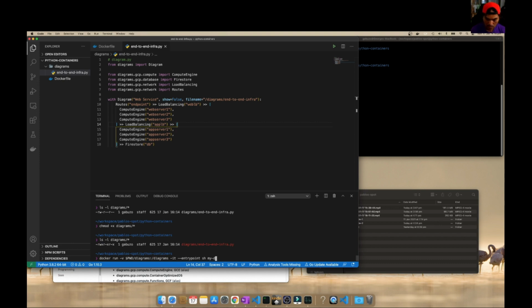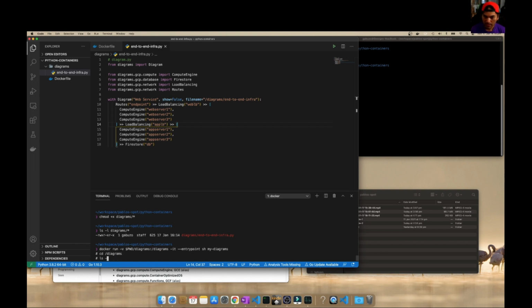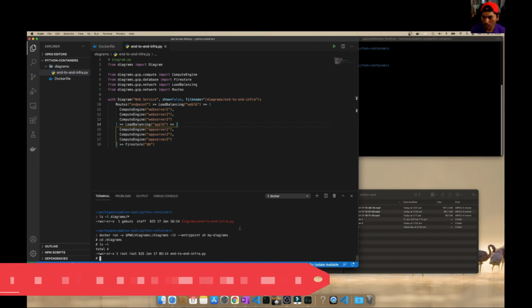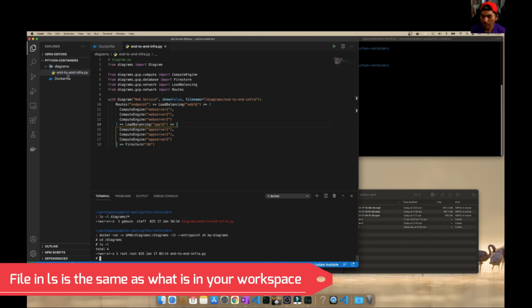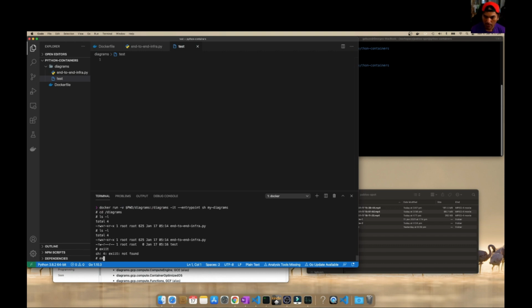So my diagrams. In here, I'm actually inside the container, and if I go to /diagrams and do an ls, you'll notice that this is the same file as what we have in here. So if I create a new file in here, call it test, and then from inside the container I do an ls -l, the test file is created in there. So it's basically a mapped volume inside the container. Let me exit from this container, cancel, and then delete this file.